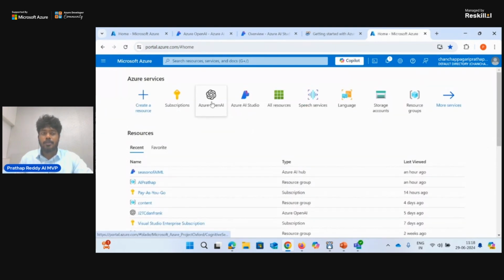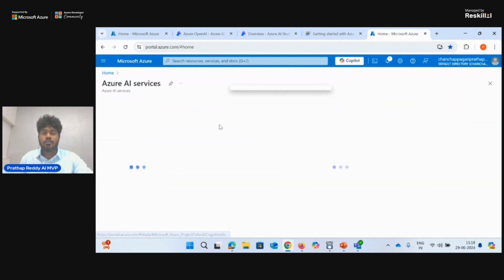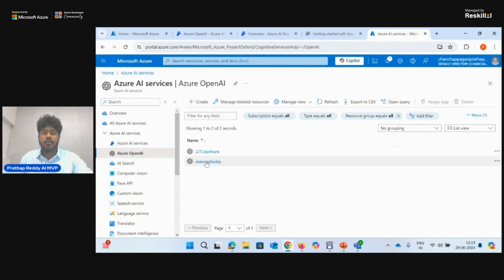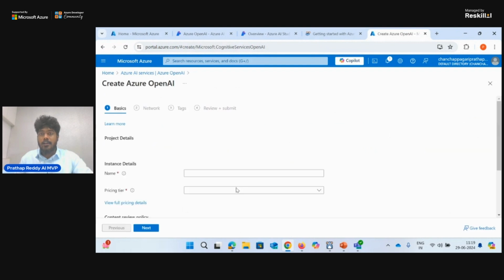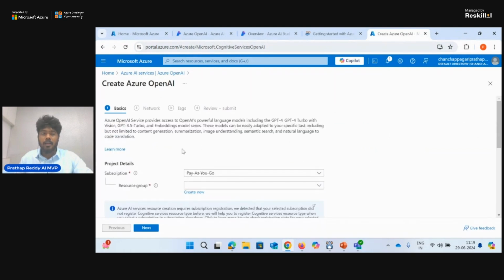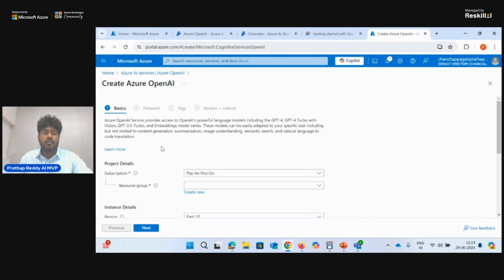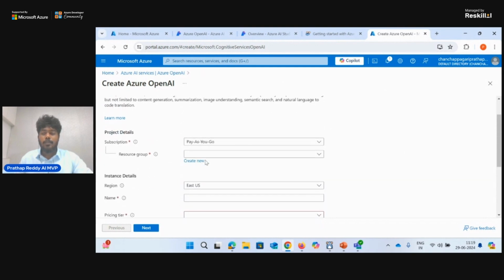Now I'll tap onto the Azure OpenAI. I would like to show you how we can create one model. Once you search for Azure OpenAI service in the universal search bar at the top of the Azure portal and tap the create button, it will ask you several questions, and we will fill them in accordingly. In the basic requirements for creating the Azure OpenAI, we need the pay as you go subscription.